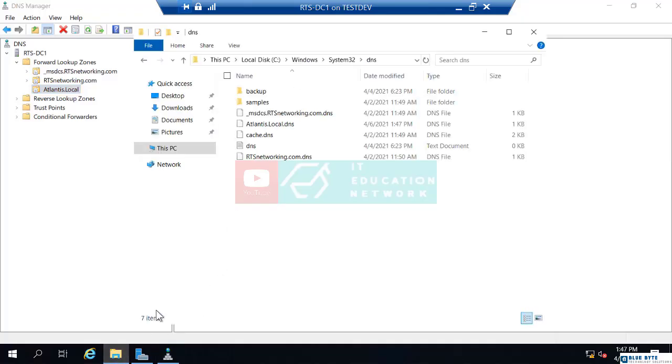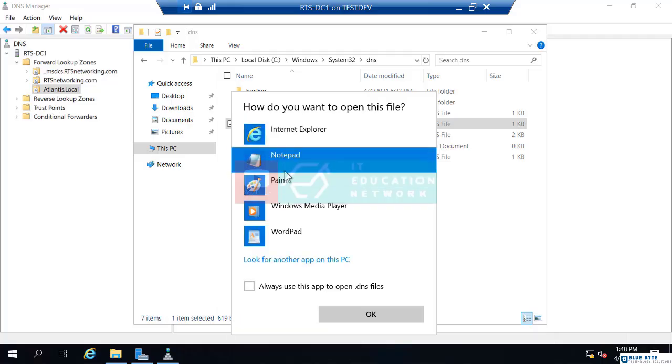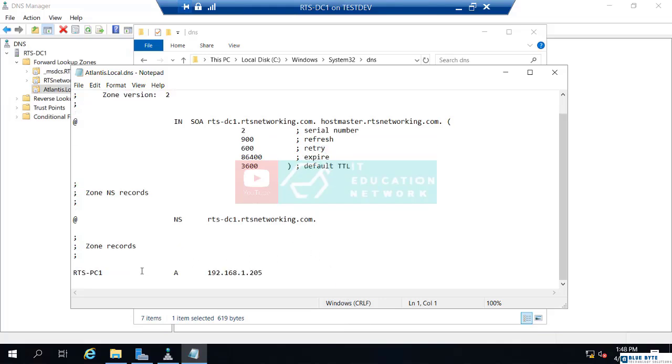If I go back to that file, the Atlantis.local.dns, you can actually double click on this file and I'm going to open it. So I'm going to say try an app on this PC and I'm going to choose Notepad and I'll say OK. That is the record I just created. RTS-PC1. Now it says A, but it means host A record. That's the IP address we just defined.